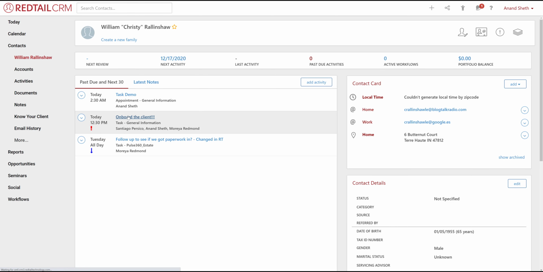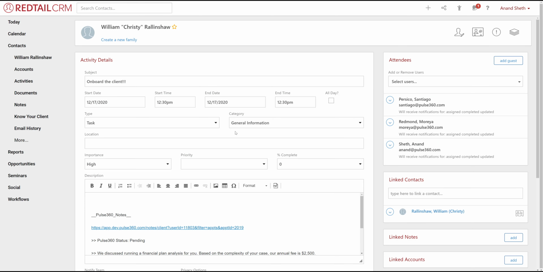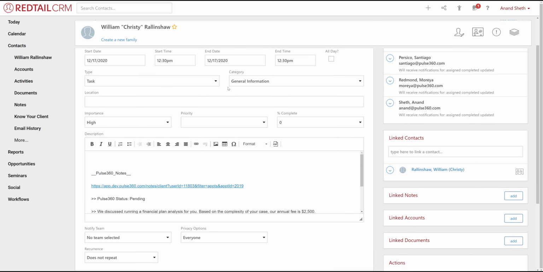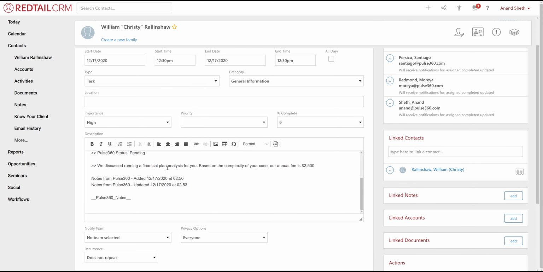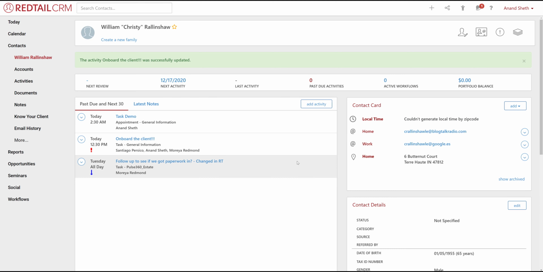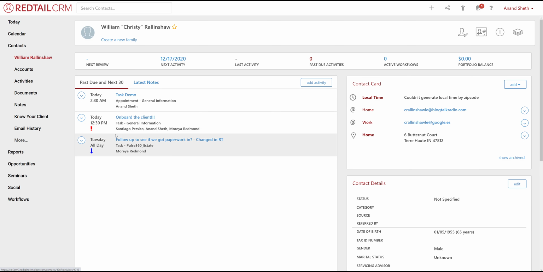That task is right there, the onboard. As you can see, it's assigned to the 3 people that you had picked, and all the notes, including what you sent to the client, are right there. So the team can work efficiently by not having to dig for that information again.